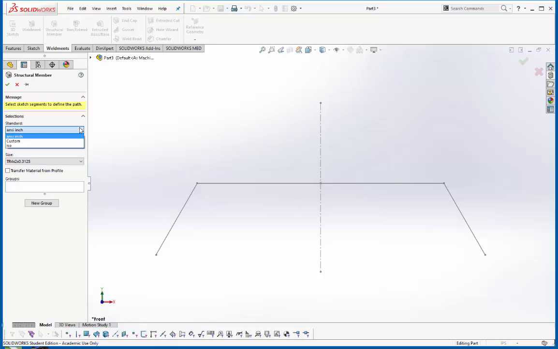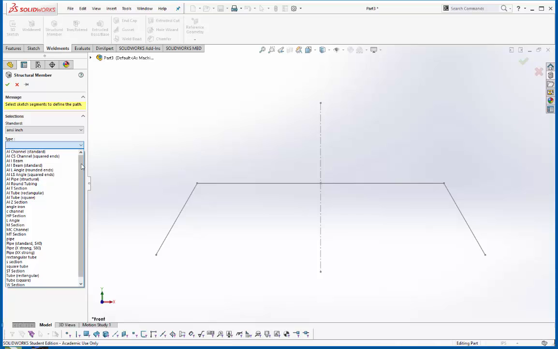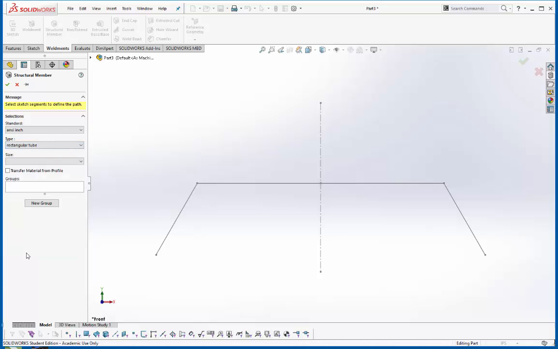Now I'll go down and pick my standard. The standard I want is ANSI Inch. Custom, by the way, shows up because I've identified a custom location to look in as well, and I'll show you how to do that in a minute. The type we want, again, if we've gone to those that were shipped by default with SolidWorks, we go to rectangular tube, and now we only have a choice of 3 sizes.